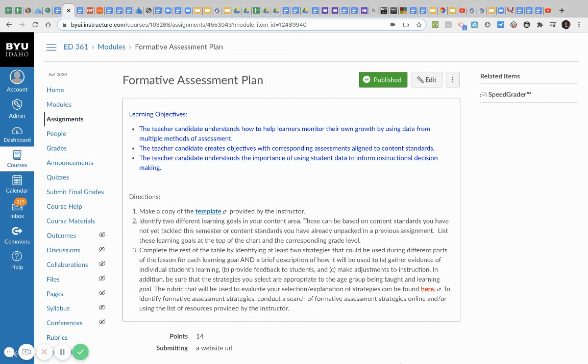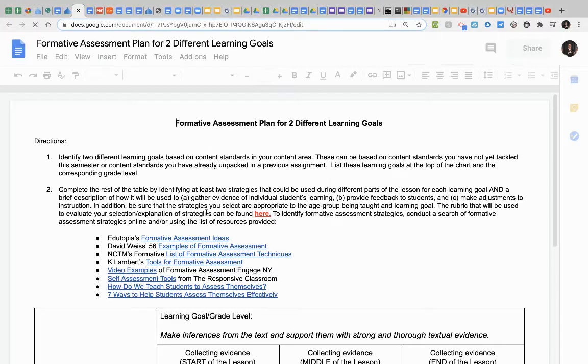Well, hello everyone. Right now we're going to give you a brief tutorial on how to complete the Formative Assessment Plan assignment. So you'd start by reviewing the objectives, why this matters, and then go right to the directions here where we make a copy of the template for ourselves to work on.